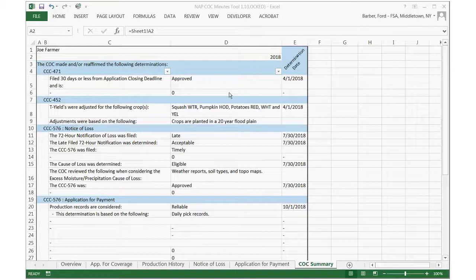In theory, when you print this page out, it'll be specific to a single producer, and you would attach it to your COC meeting minutes as an exhibit or just part of your NAP minutes. Again, you're going to have documented up top who the producer is that we're talking about and the program year that we're dealing with. You're going to see this phrase, the COC made and or reaffirmed the following determinations.